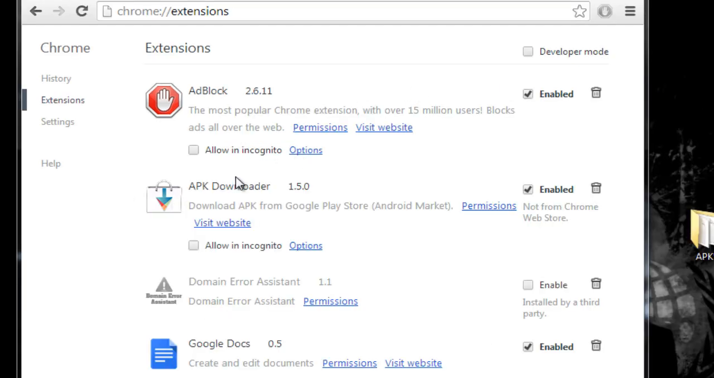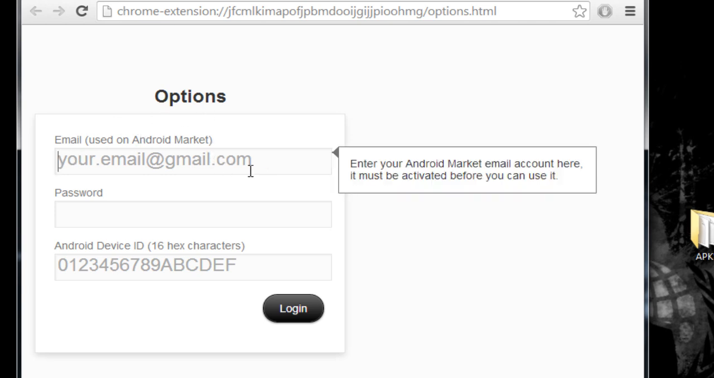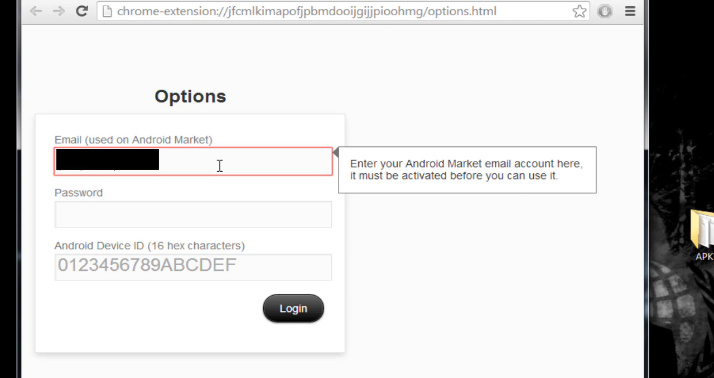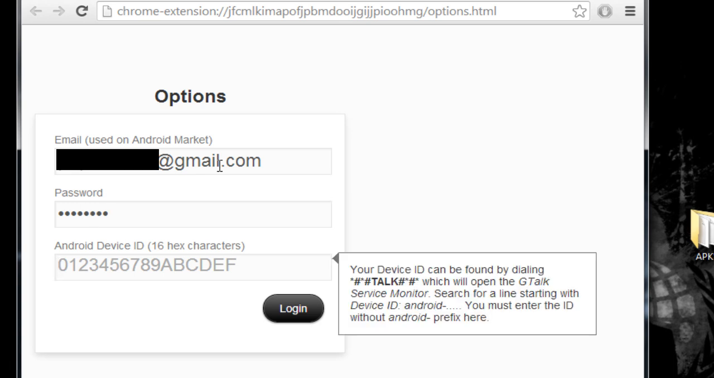Okay, and the next step after you've added your extension, the APK downloader, is you want to go here to options, and it's going to ask for your Google Play Store account information, which I'm going to put mine in right now. All the sensitive information will be blocked out.